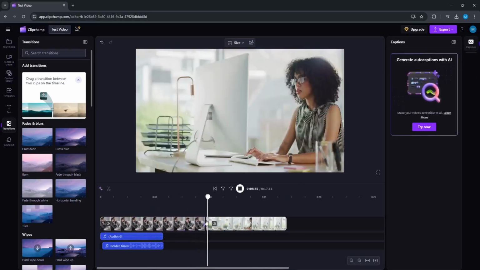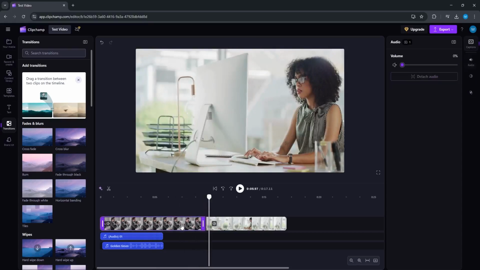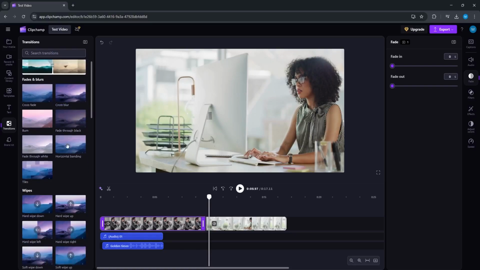Okay, so these are two different clips, and currently we have added the fade in fade out. We will simply delete the fade in and fade out effect. And for transition there are different transitions available. This is cross fade effect, this is cross blur, this is fade through black, and this is horizontal blending.